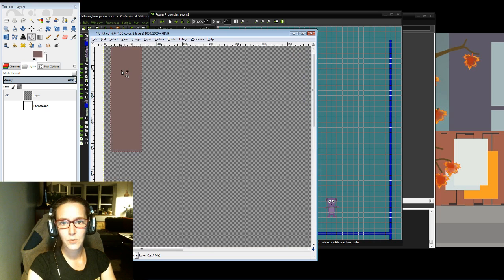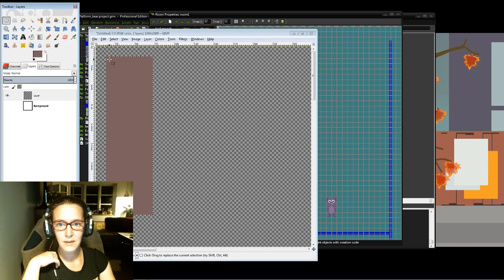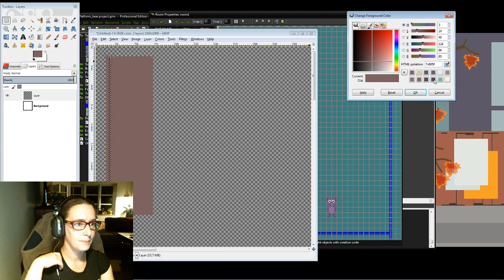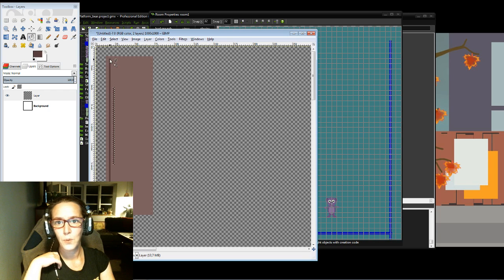Control and the mouse wheel to zoom in. And now I'm going to do just a few lines in this. So let's do something simple with a slightly darker brown color here. Remember, if you want something to be entirely tileable when it's put together, if you do things that go to the end at the top, you'll have to make them go to the end at the bottom as well to make it look really good.